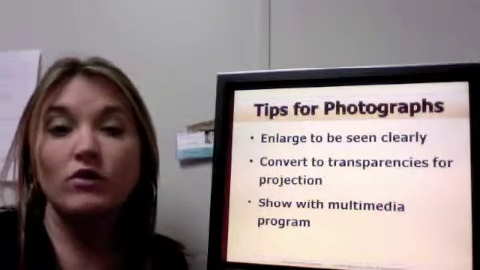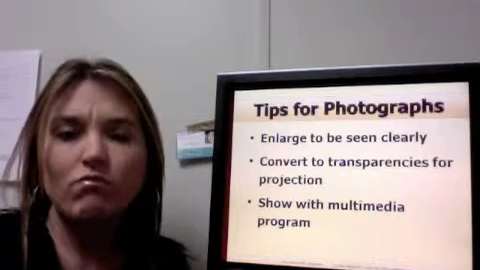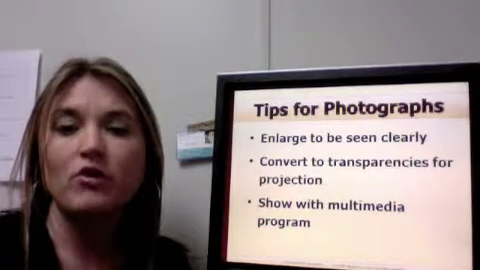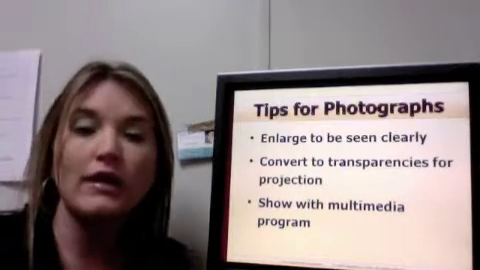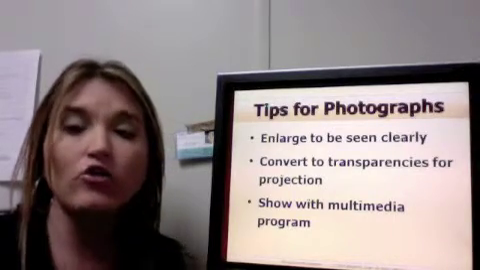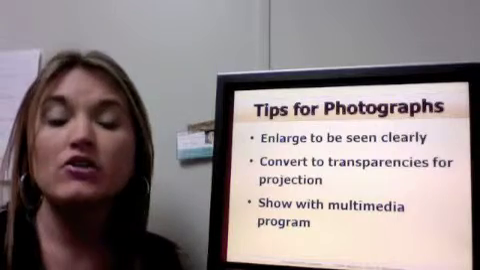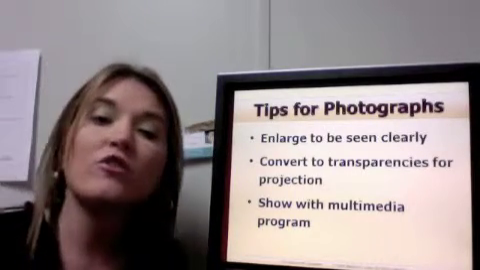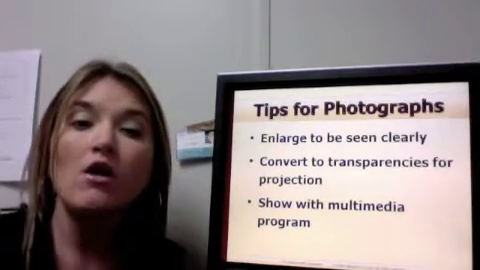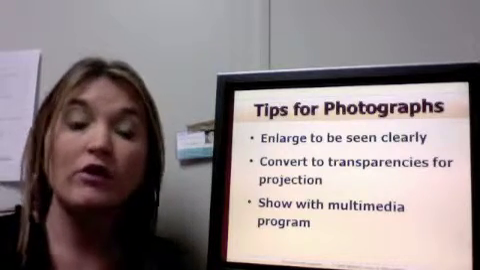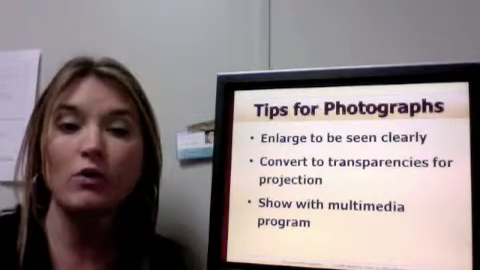Some tips for using photographs. A lot of you have been doing photographs for your visual aids, and you're just holding up a small 4x6 photo, and that's not large enough. It needs to be large enough so that your entire audience can see it. Blow it up. You can put it on a transparency. You can integrate it into a PowerPoint.